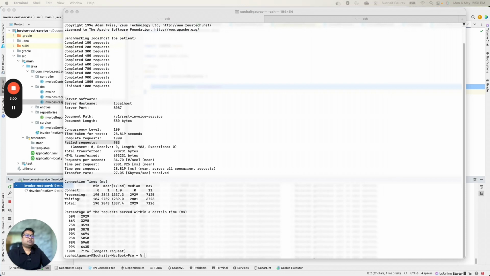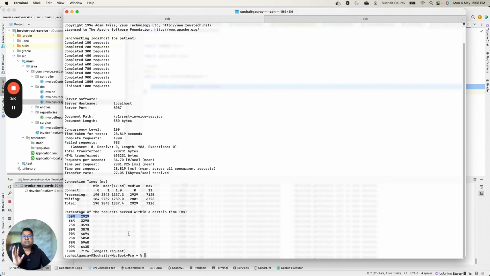Okay, look at the part that I want to show you. You see, for around 50% of calls it has taken 2929 milliseconds, right? And then the time keeps on increasing, and for the longest request, at around 100%, the total time it has taken is 7 seconds. So when they create a median of everything, the overall performance is somewhere around 2929.